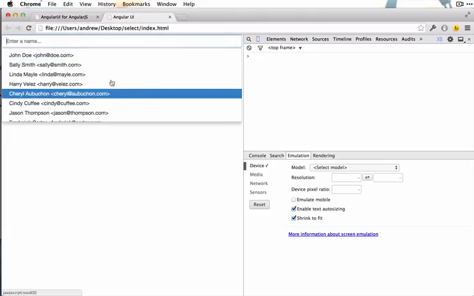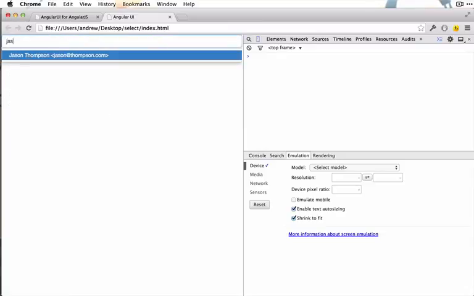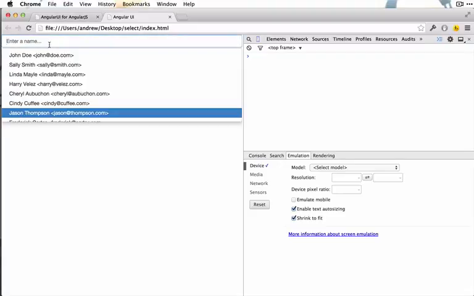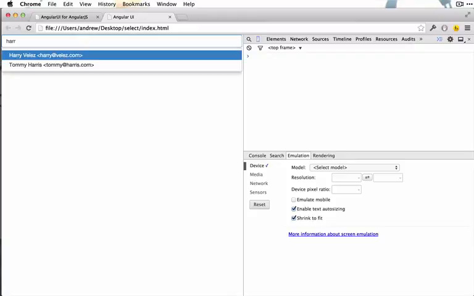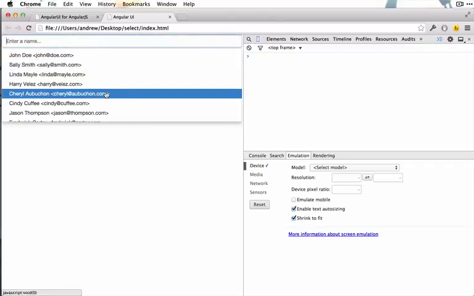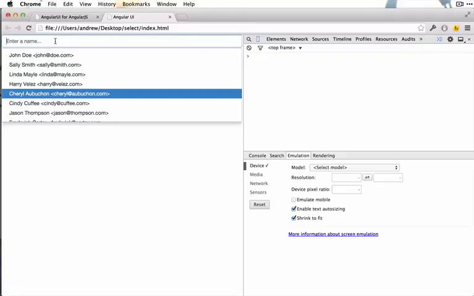The one thing we haven't done yet though is searching. So if I refresh this and I click here and I start typing Jason, you can see that we have Jason there. And if I just hit enter, his name will be selected. If I click again and let's say Harry, or I could arrow down and choose Harris instead, and Tommy Harris is selected. One thing to notice though is after I select somebody, for example, let's select Cheryl.